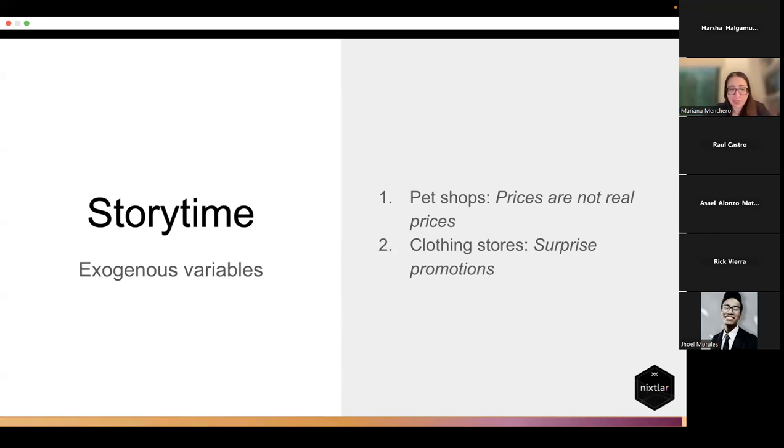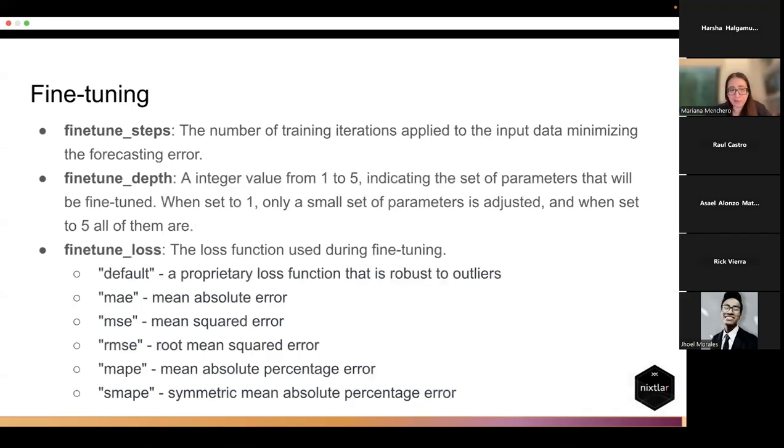So, after talking about exogenous variables, let's talk a little bit about fine tuning. There are three important parameters in Nixtla related to fine tuning. The first one is the number of fine-tune steps, that is the number of training iterations applied to the input, minimizing the forecasting error. The second is fine-tune depth, an integer value from 1 to 5, indicating the set of parameters that will be fine-tuned. When set to 1, only a small set of parameters is adjusted, and when set to 5, all of them are.